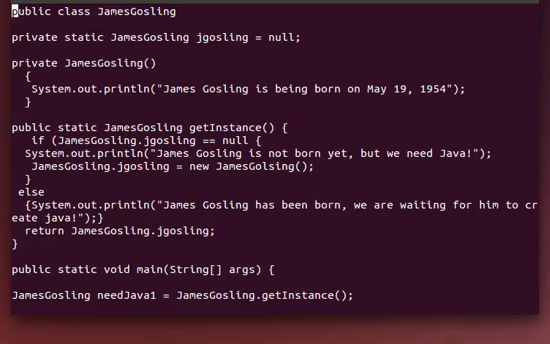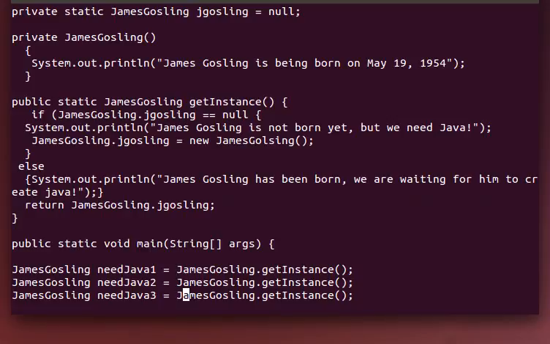What we have here is our class. Then we have our local private static instance. Then we have a private constructor, and we then have a get instance method. If it's null, then we create it. If it's not null, then we simply print out a message that he has already been born, and we're waiting for him to create Java.